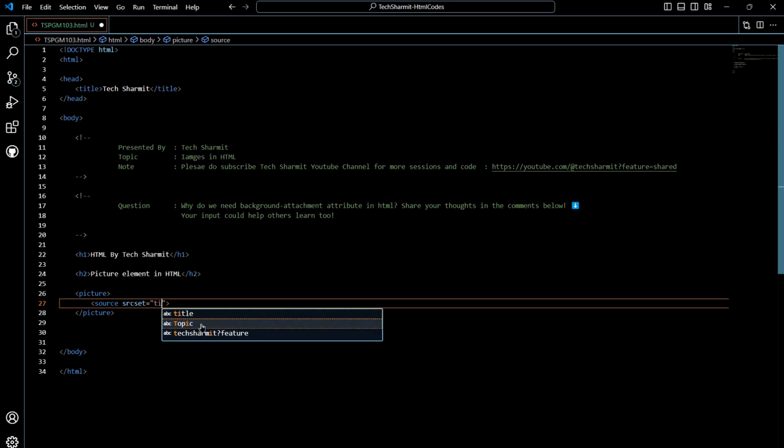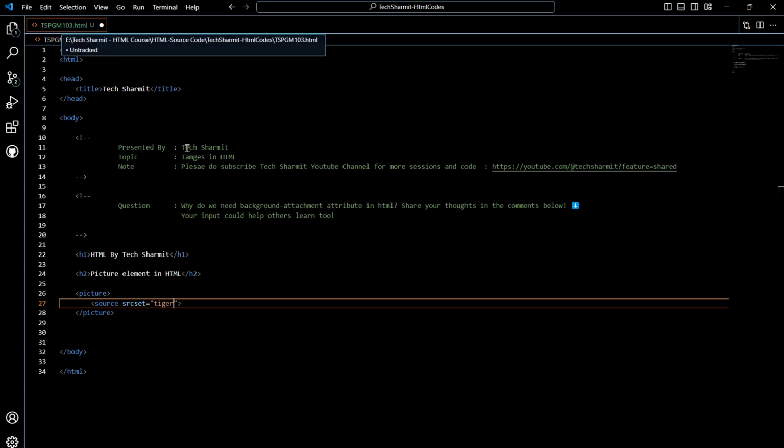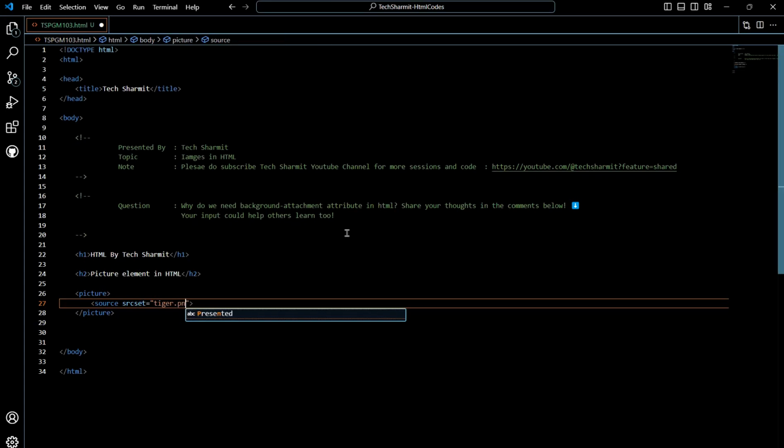So here I will write the name of the picture. I am going to use the picture which is already stored in the same folder where this code resides, Session-103, and the picture name is tiger.png. So I have created the picture with a png extension.